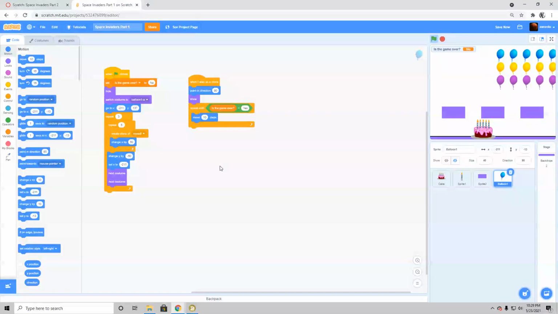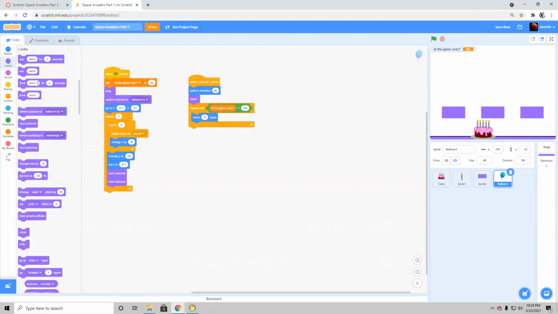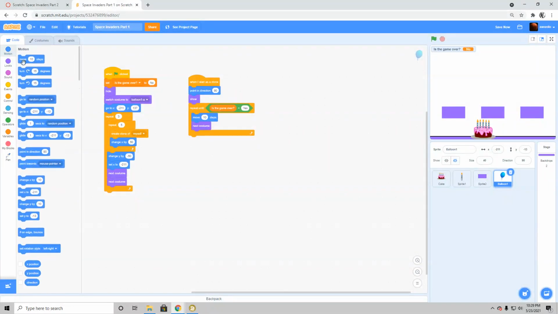So I'm going to have them move a few steps. You can see now they just go off the screen, and that's not what we want them to do. So what we need to do is move a few steps, and then I want them to change costume. So it's going to be: move a few steps, change your costume, move a few steps again, and then I need you to change your costume back.